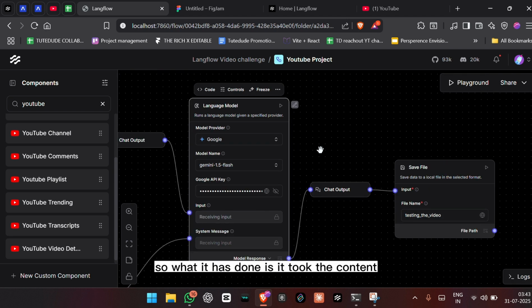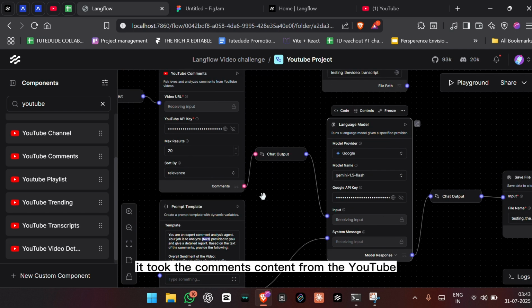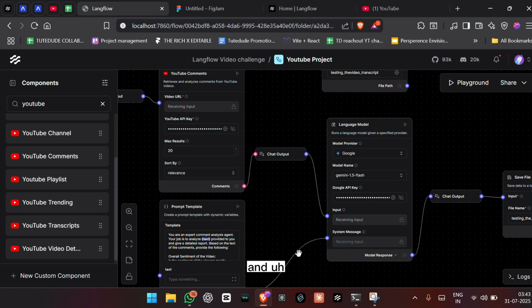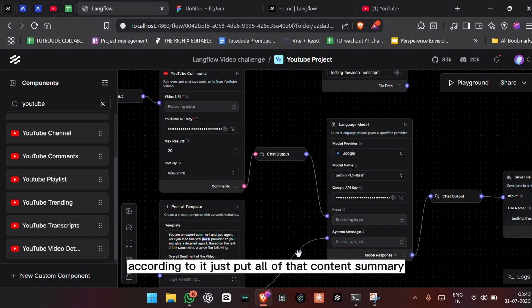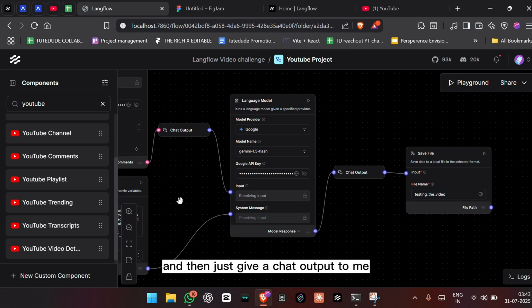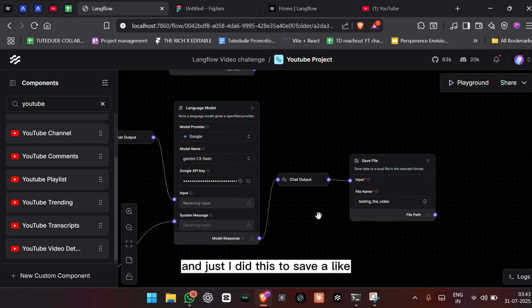So what it has done is, it took the comments content from the YouTube video, combined that, and then put it out in chat output. And according to it, it put all of that content summary into this LLM model in a template, which I gave it as a prompt template, and then gave a chat output. I did this to save time. Let's suppose I'm outside, I can just put a link. Sometimes I don't take my laptop outside and it is always on at home, so I can send the link to my home, or say anyone can just put the link, and automatically it will be saving the file, so I can just come back home and directly send the file to my team.